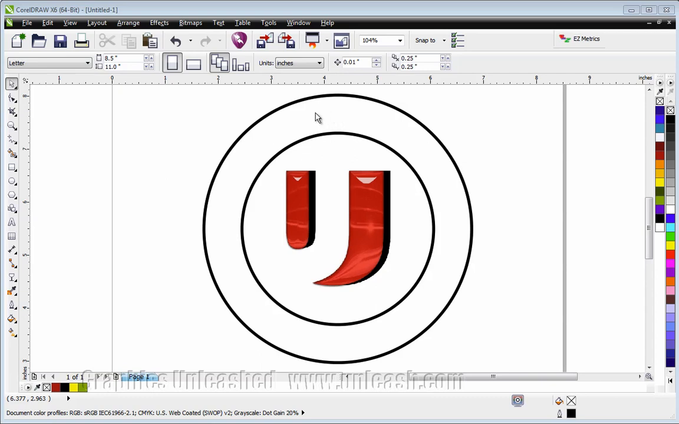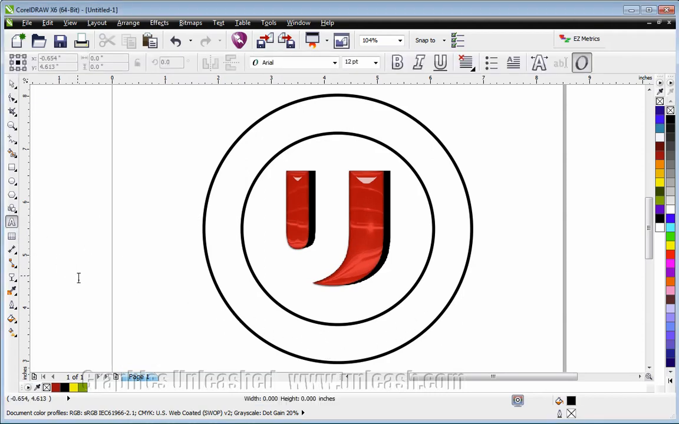So I've already created a couple of rings, and I've got a logo here. I want to put some text down here at the bottom in between the two rings. So let's go ahead and type out our word.